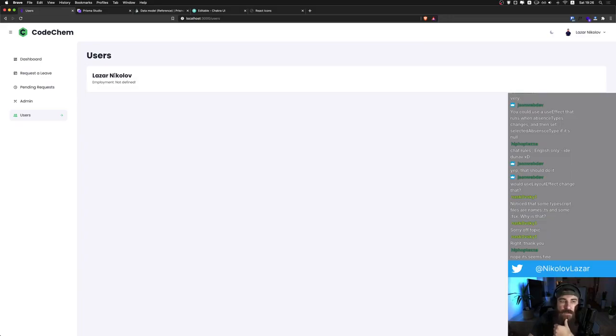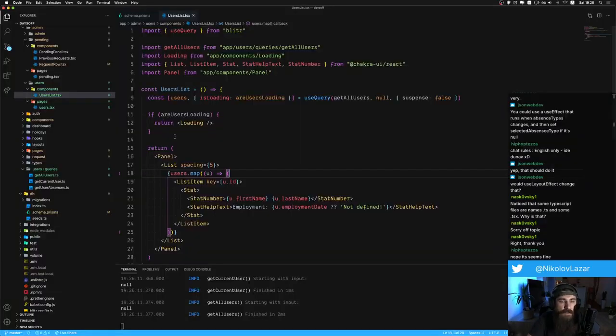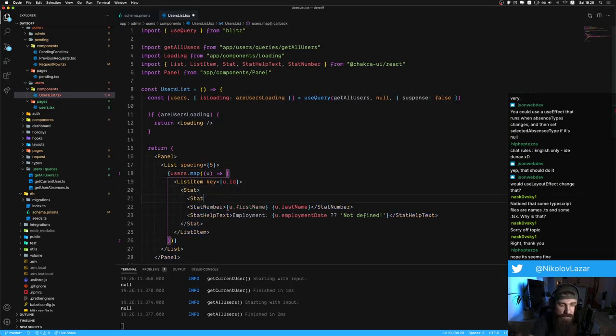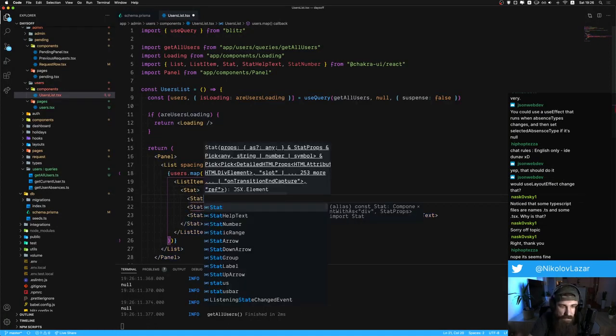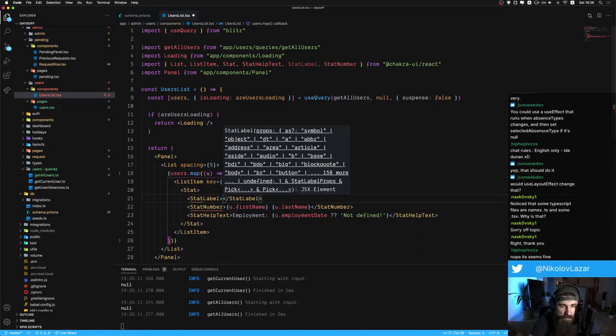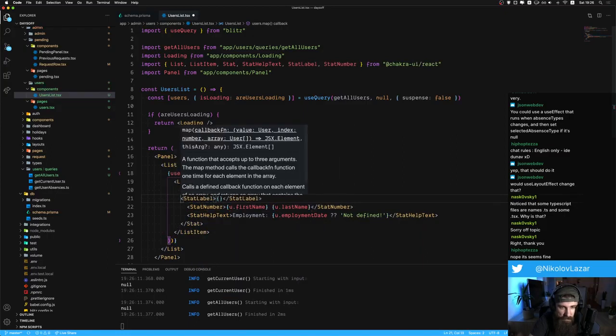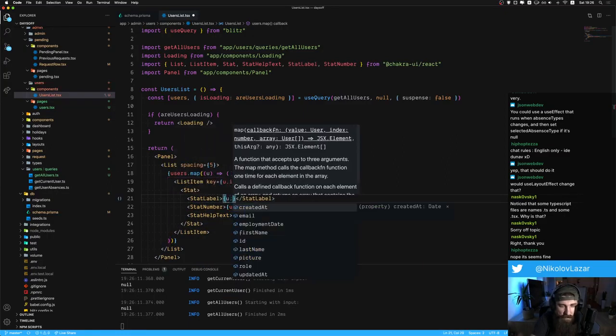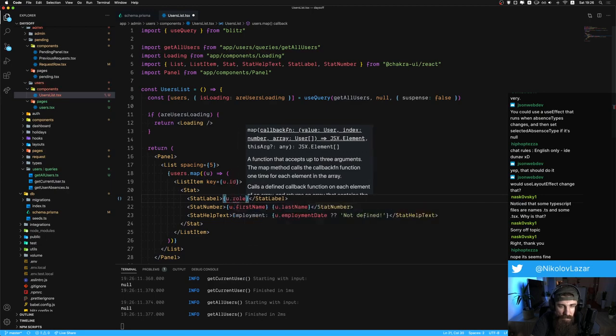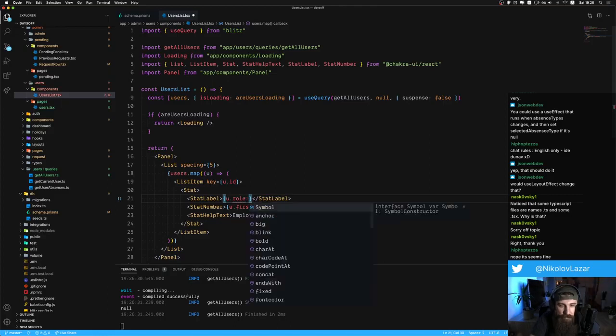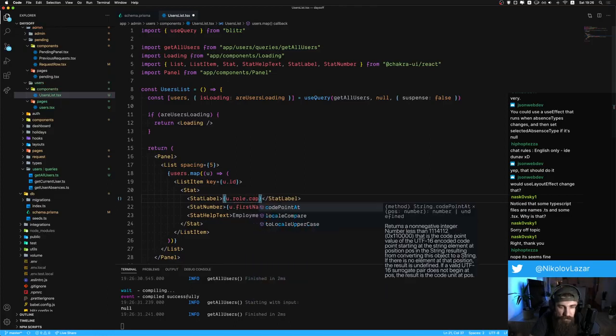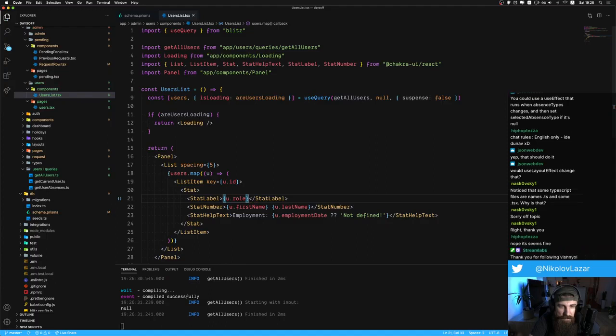Right, so we have the users, first name, last name, employment date, what else there, and role as well. Okay, and role as well. Maybe we can do the stats label now and show the role of the user, the role, but maybe capitalize it. Yes. Was that capitalized or something like that?